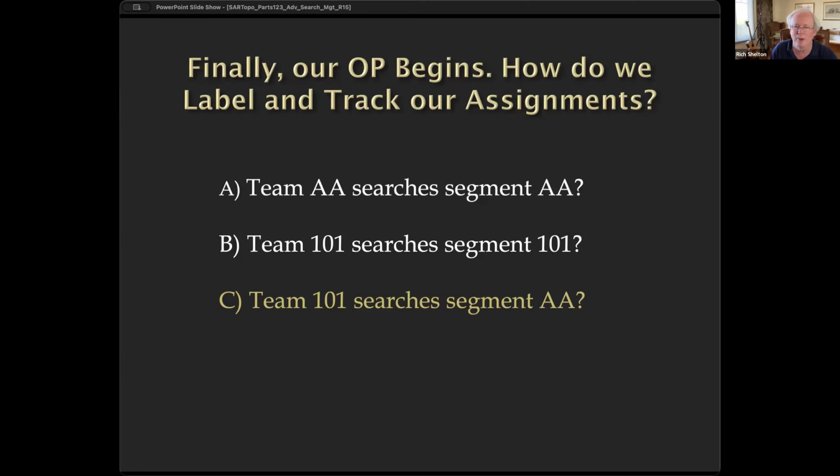Or do you send team 101 to search segment AA? At first, that doesn't make a lot of sense. And I argued against it for quite a while with Matt in particular, because we would go to mutual aid searches and I'd want to do it the way our team does it, and he'd want to do it the way his team does it, which is exactly why we try to standardize things and come up with an approach, kind of statewide, where we have a little bit of standardization. And so let me talk about why it turns out Matt was right on this.